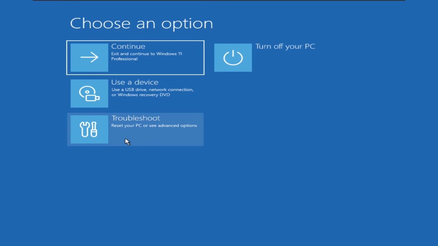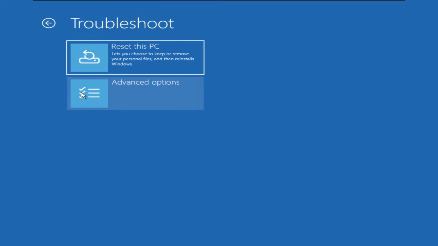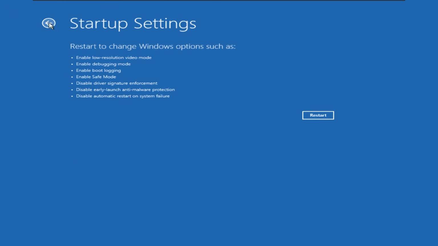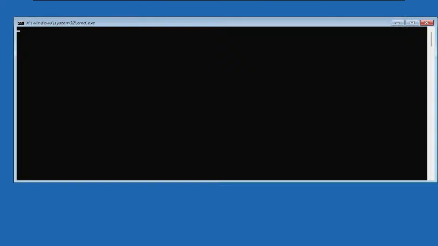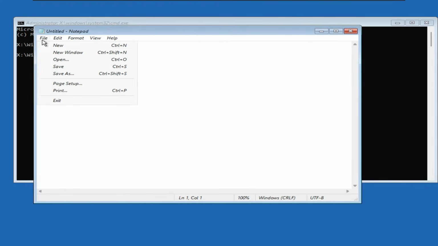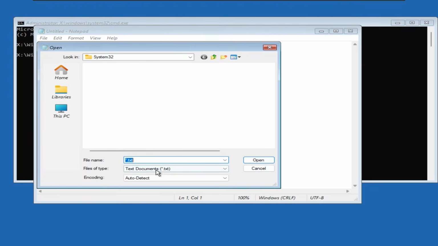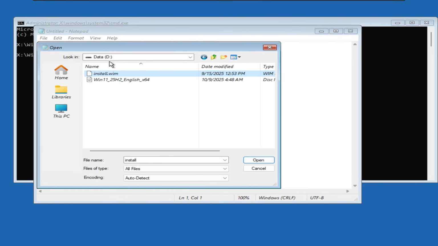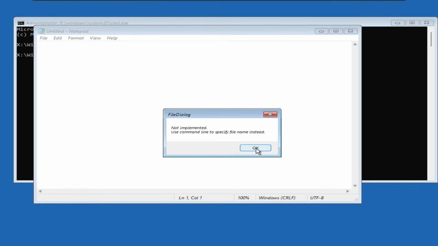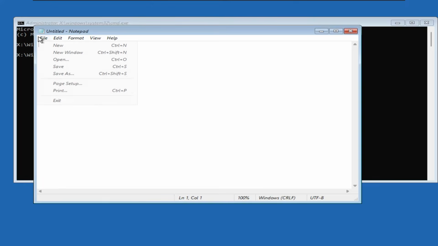Select Troubleshoot, then choose Advanced Options, and after that, select Command Prompt. At this point, open Notepad to identify the location of your install.wim file and determine the drive letter of the partition where Windows will be installed. At this point, you should see that the install.wim file is on drive D and the target partition for Windows installation is drive C.